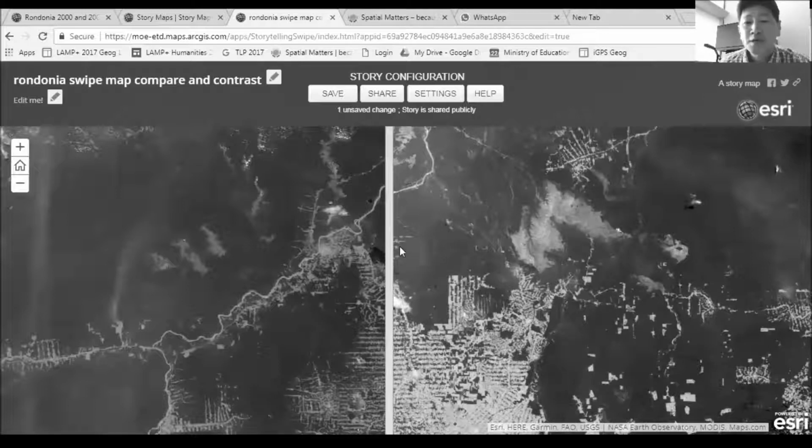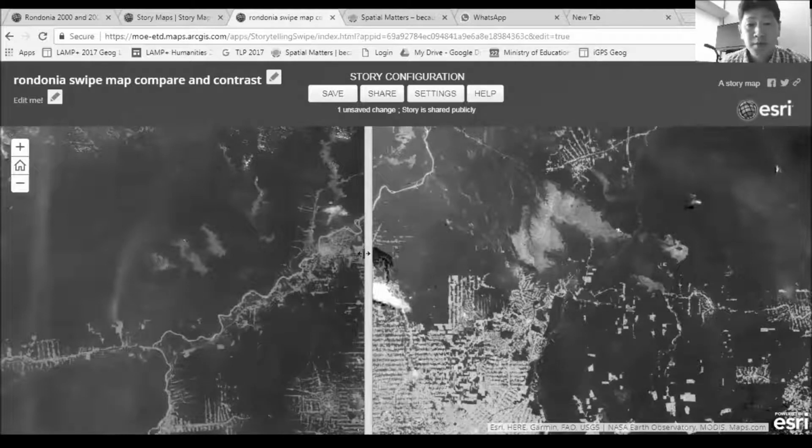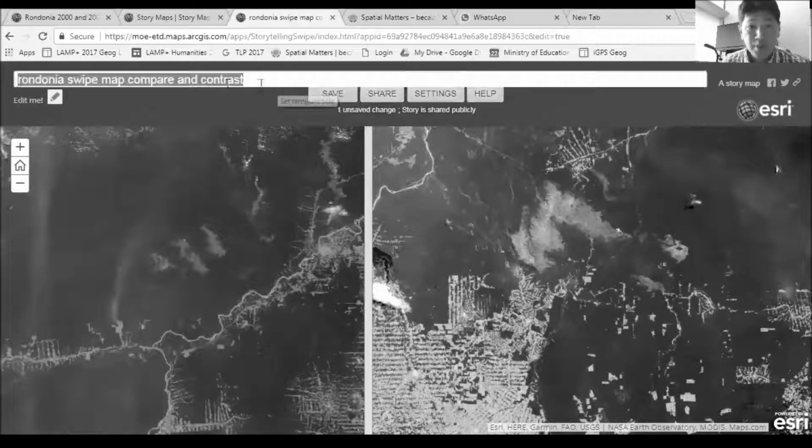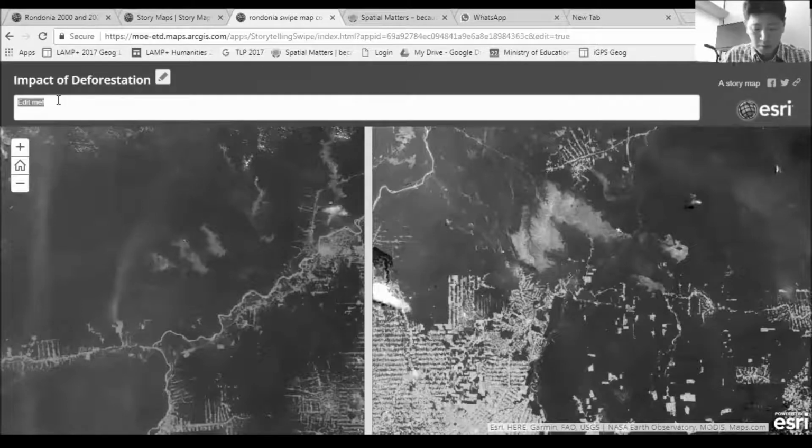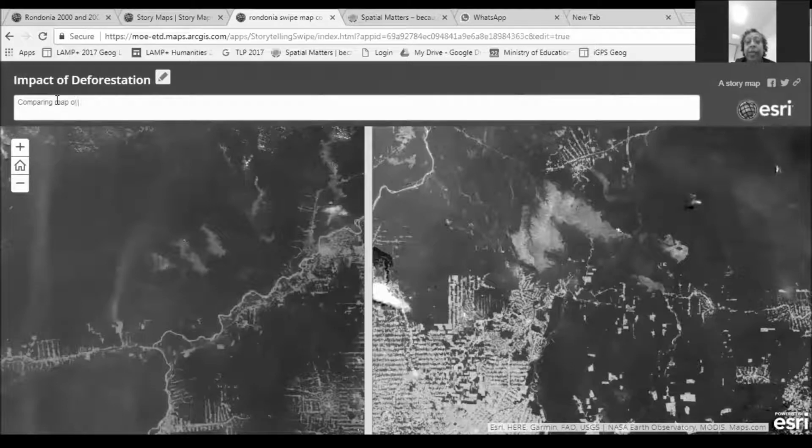So we are now at this particular web app environment. This is a swipe map environment. So we need to complete this by editing the title. So we want to put a better title than this. So maybe it's an impact of deforestation. Then you have a subtitle. You can give it a map showing Rondonia before 2000 and after 2008, something like that.